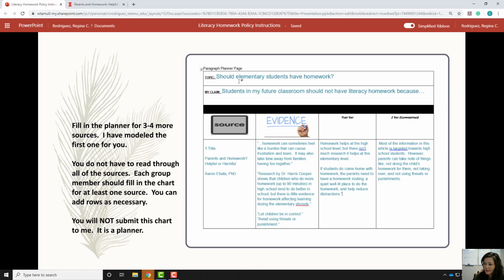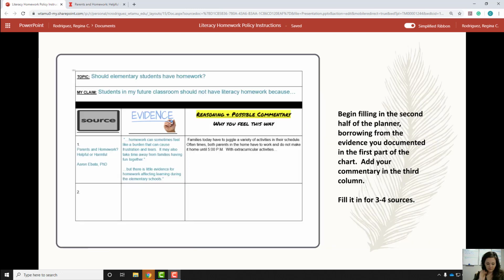And because you're doing this as a group, what you can do is assign a different article to each person so that every person in your group is only filling in the chart for one of the articles. This should take you, if you do it all together, maybe a total of 15 minutes. If you did it by yourself, I would say 20 to 25 minutes. Make sure that you do read through everybody's evidence that has been charted on the paragraph planner.